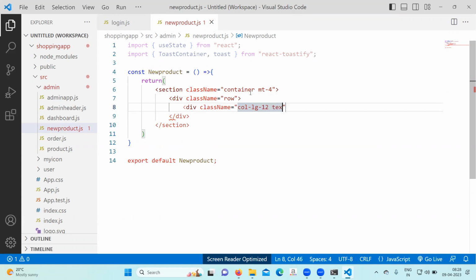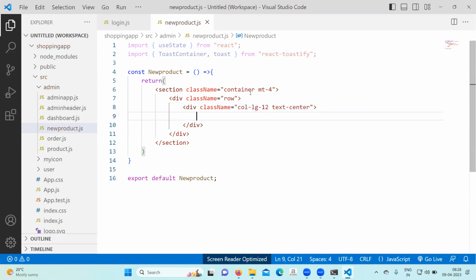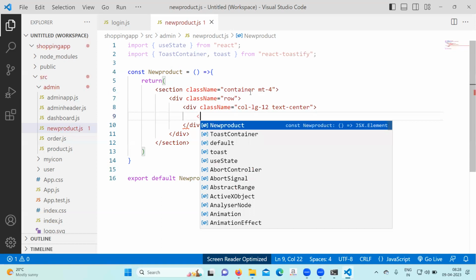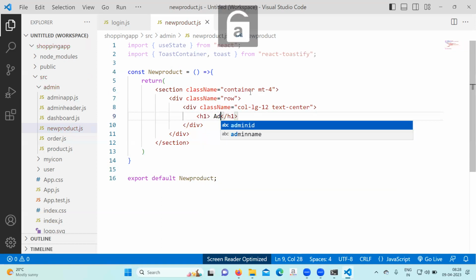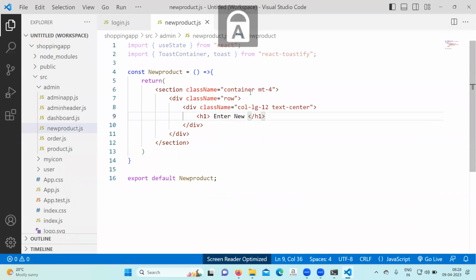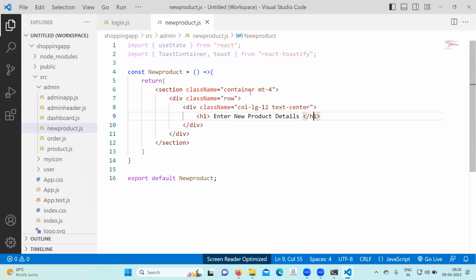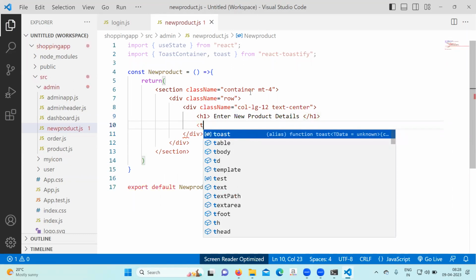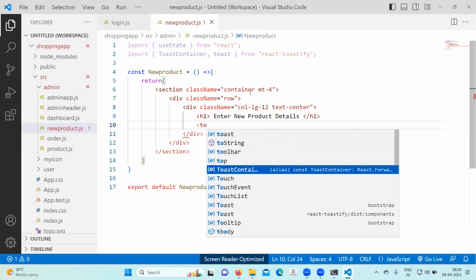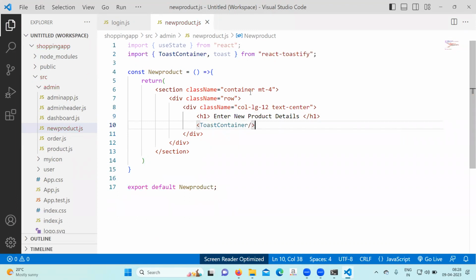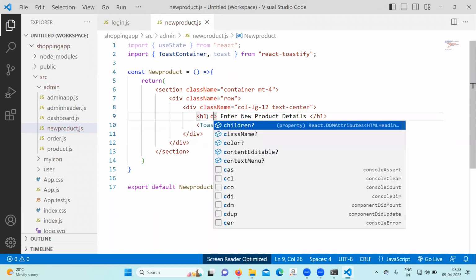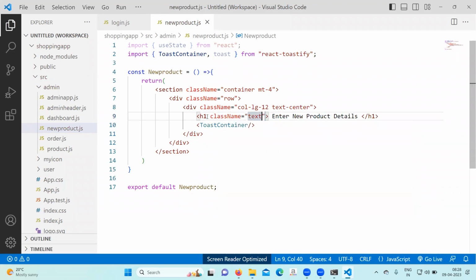Then we can write text-center. We can use here an h1, enter new product details. Below you can use ToastContainer also. For this, we can use class name text-primary.